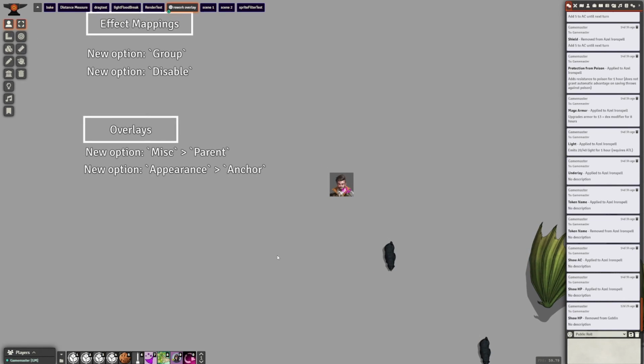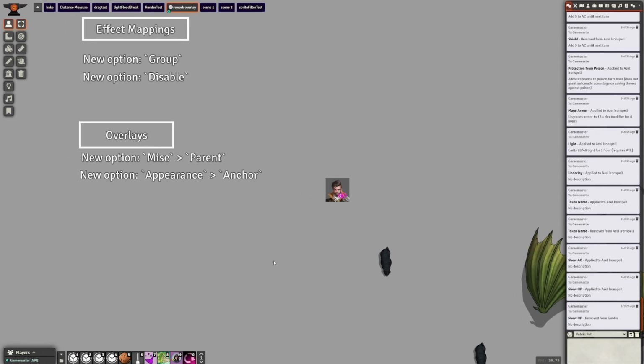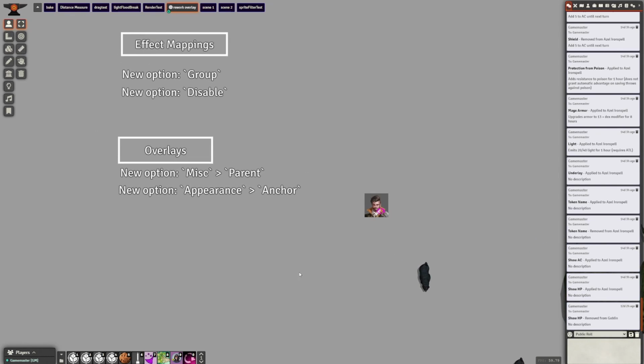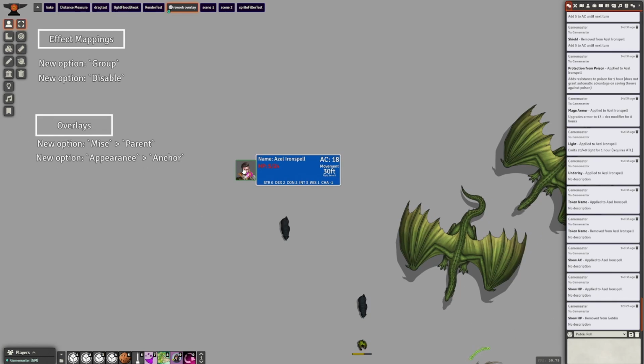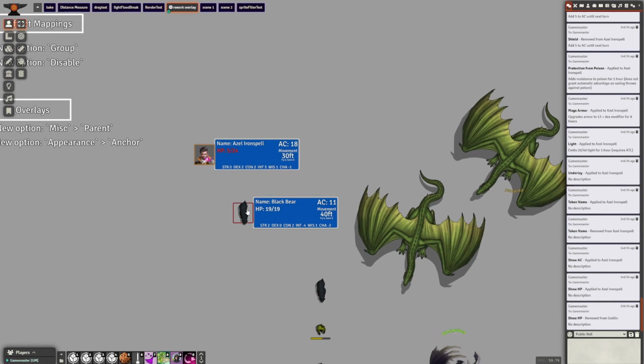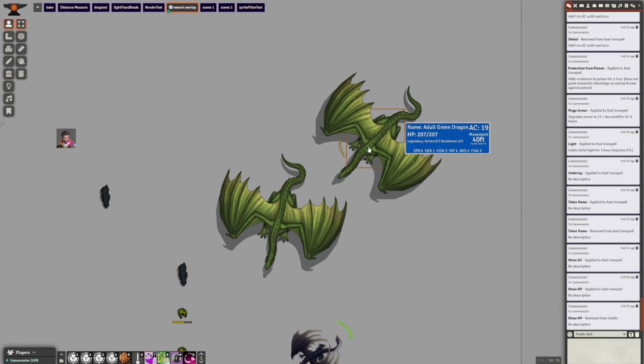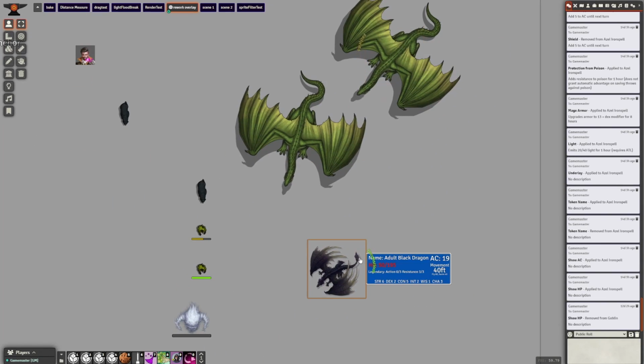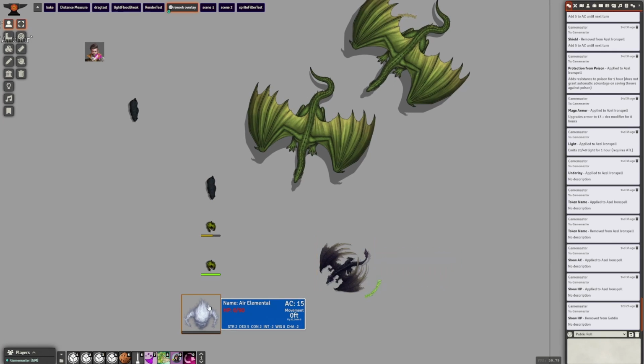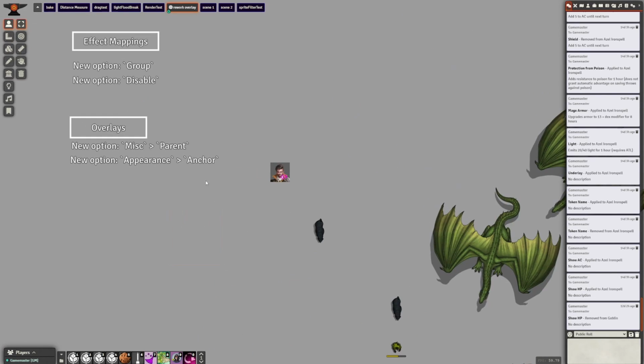All right, so that's it for children of parents, and the last option is found under the Appearance tab. It's called Anchor. If you've noticed, whenever we hover over a token, this overlay always gets displayed to the right of it. No matter the token size, it's always centered and positioned kind of glued to the right of the token. And the way this is done is using the anchor field.